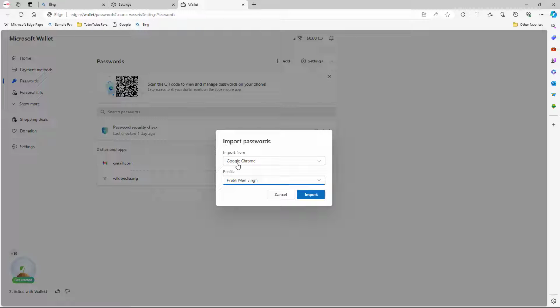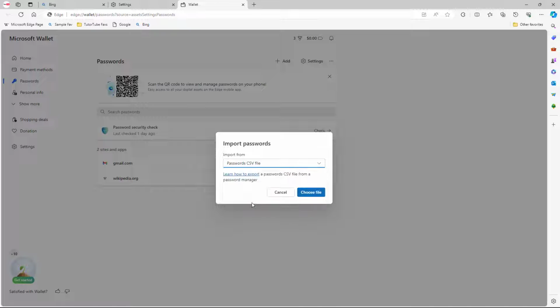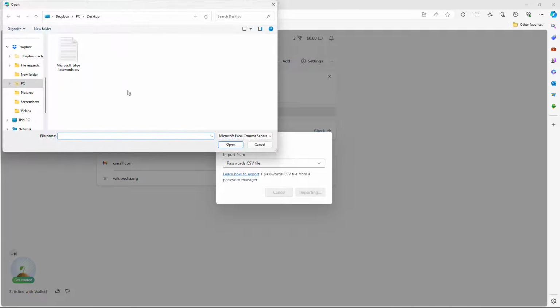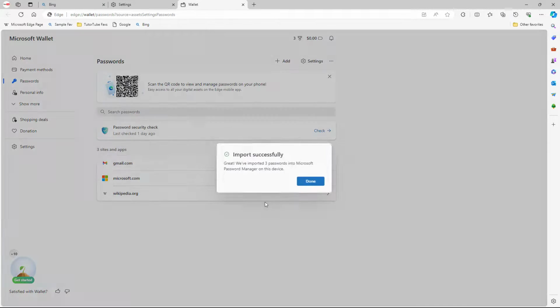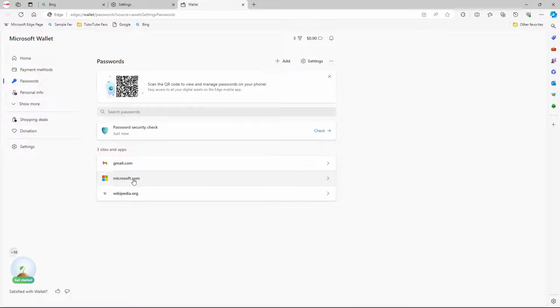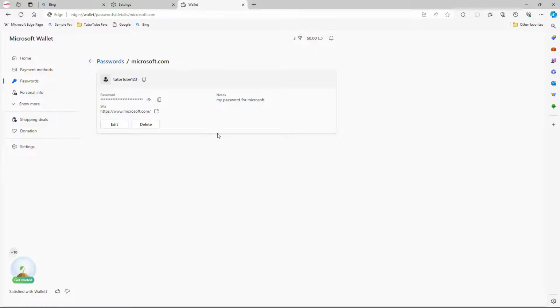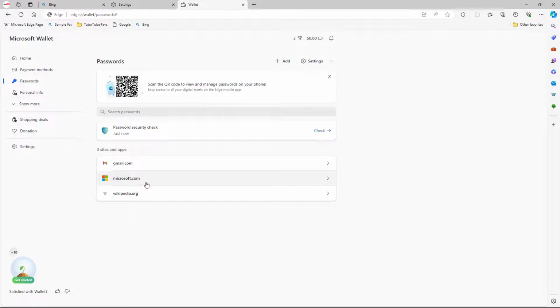Once I do that, you can see that I can import from a particular browser right here, or I can go for password CSV file as well. And then I can click on choose file, select the CSV file, and click on open, and the password is imported, and you can see that the Microsoft.com password that we added just now was imported just like this. But if the password is of existing websites, then it won't do anything. It'll just replace it. So that is how you can import passwords inside of Microsoft Edge.